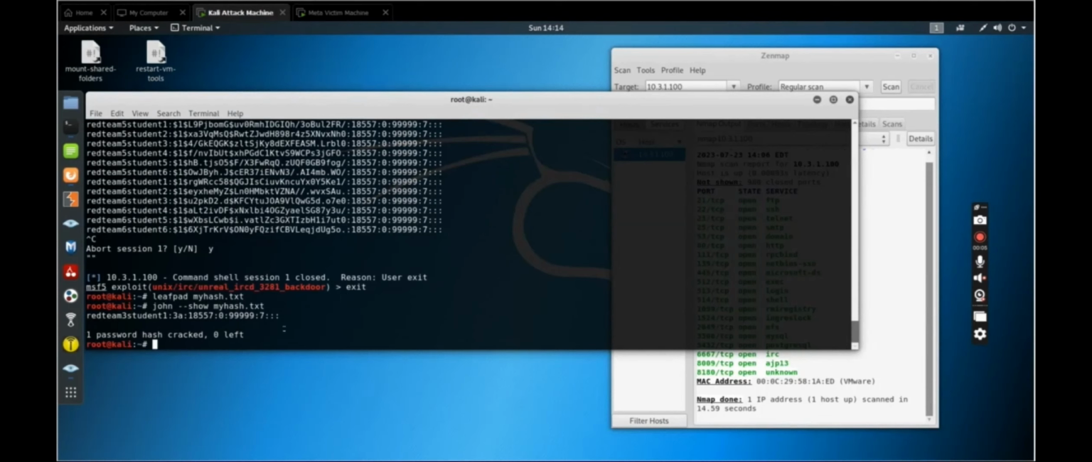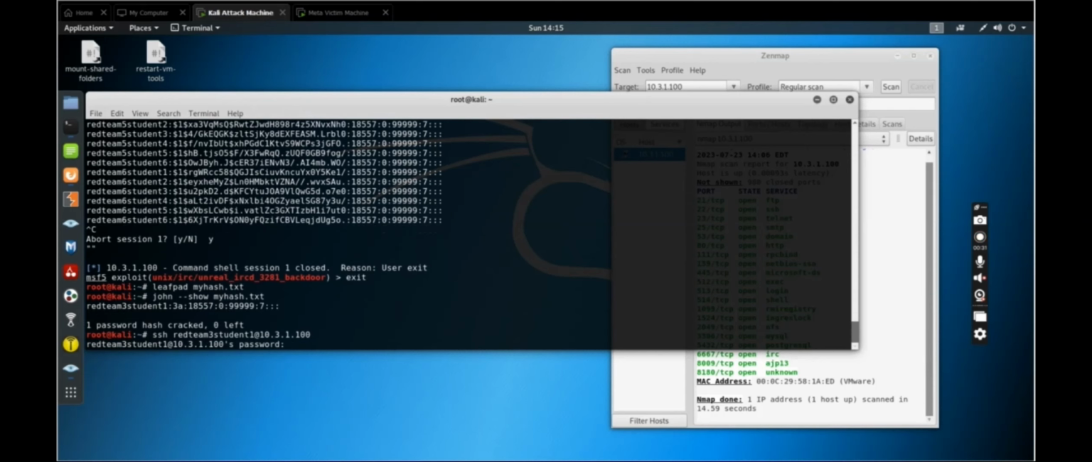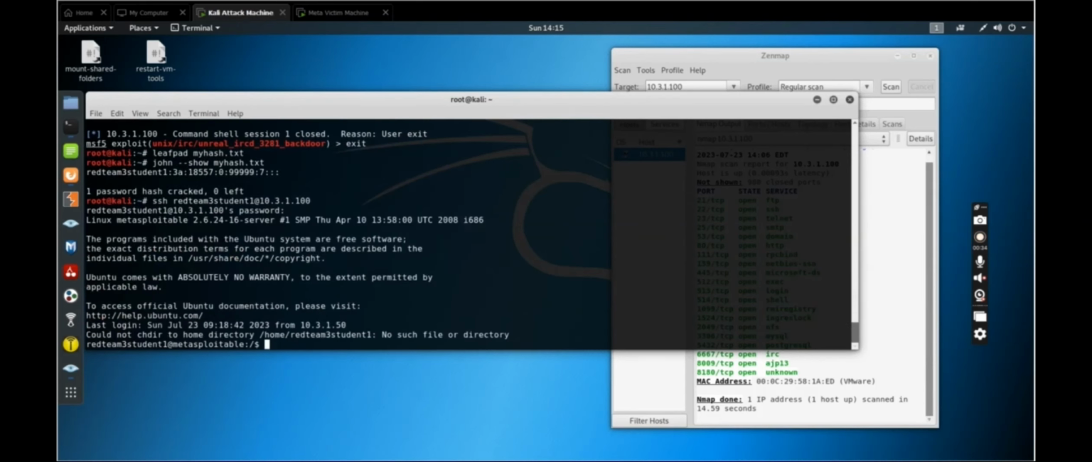Once we've run John the Ripper on our hashed file, we can go ahead and use it for an SSH connection to the victim machine, using the credentials that we just acquired. And now we have successfully connected to the machine using the credentials we just received.